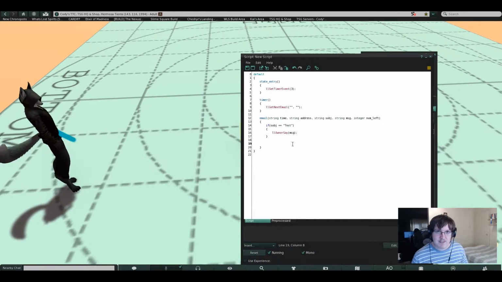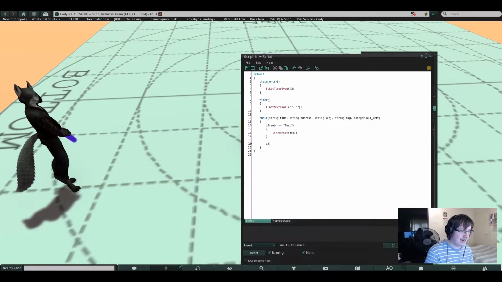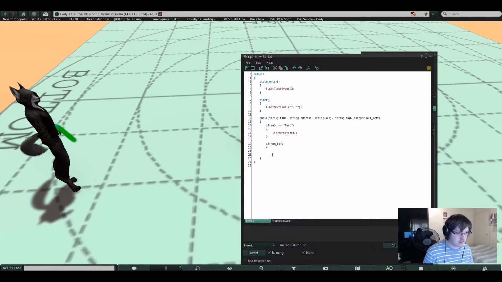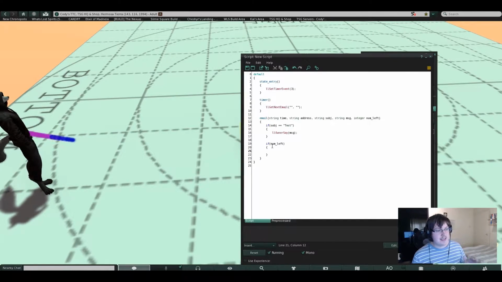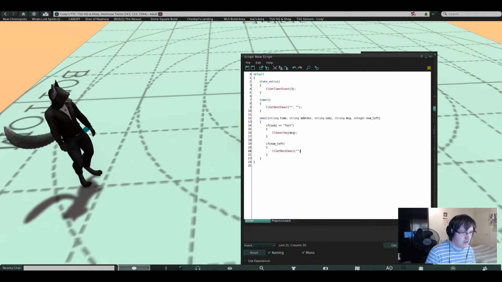Now the correct way after that is to check if you've got any emails left processing, and you do that by going if num left. What that's going to do is, if there are any emails left after this one's been fired, that will be more than 0, which means it becomes true, and then we can just get the next email in the queue.